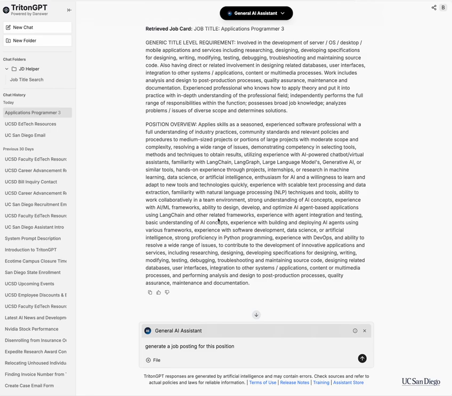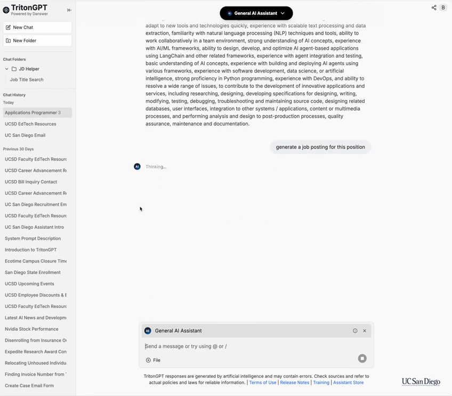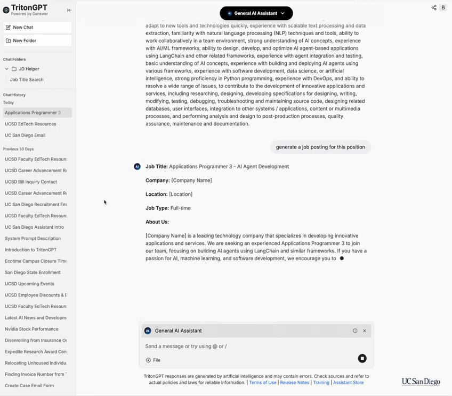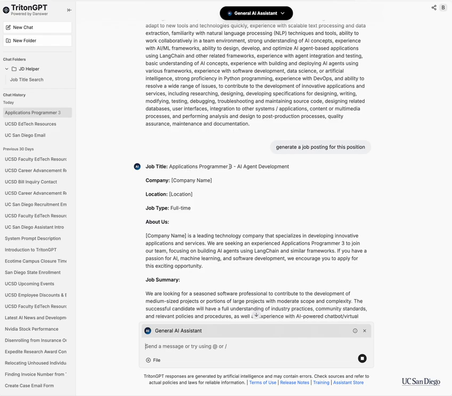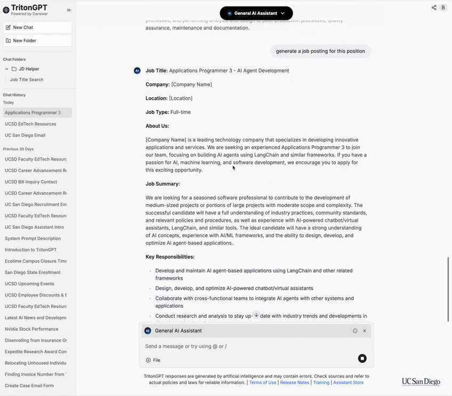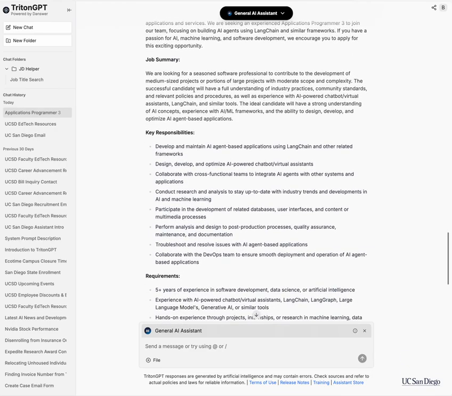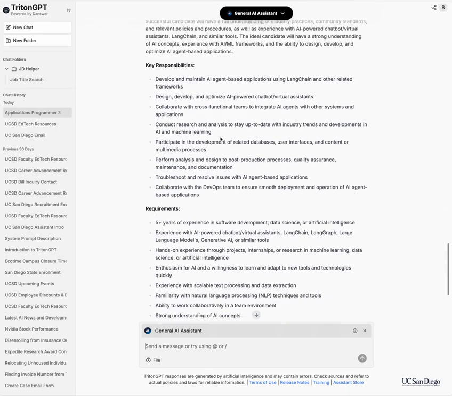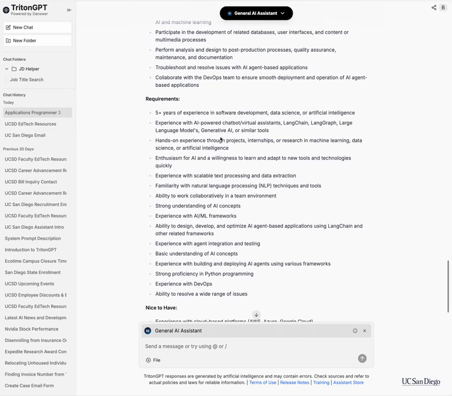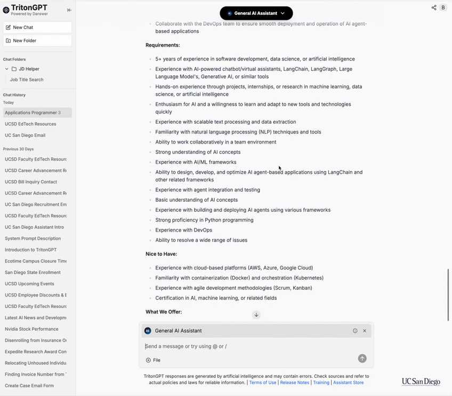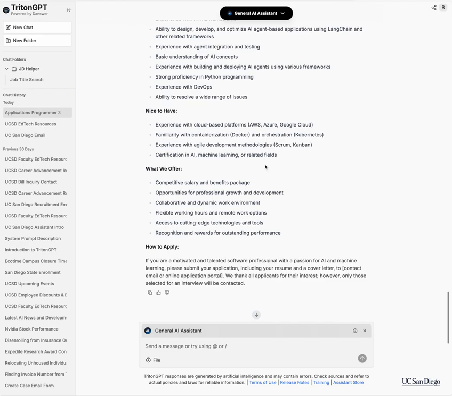So you can see it's tuned in now to the general AI assistant. Let's just see what it comes up with. It's Applications Programmer 3, AI agent development, love it. It doesn't know anything about our company or UC San Diego because I'm calling the general AI assistant, but this is a nice, summarized job posting that I could tweak and edit and then post on our career website, maybe social media. This really provides a good jump start for, I'd say, 80% of what I'm looking for here.